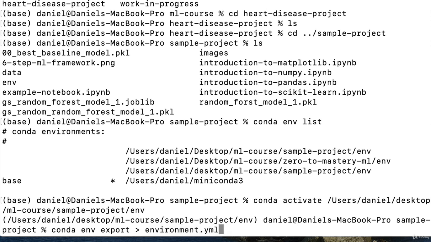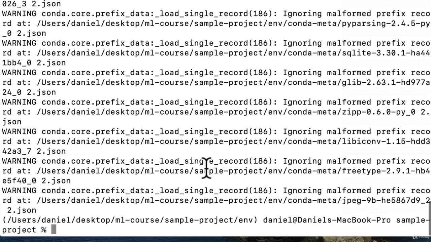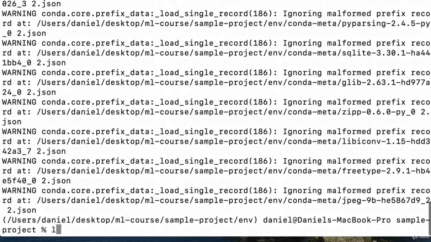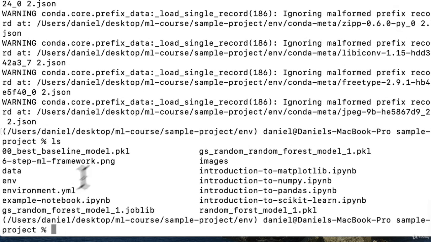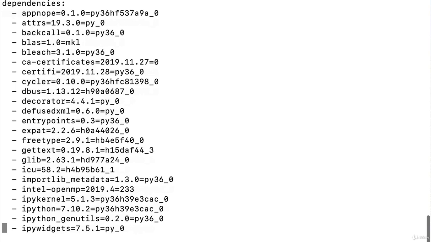So in our case, we're going to call it environment.yaml or YML, which stands for YAML. The actual way to spell YAML is YAML. If you see either of these, YML or YAML, they're the same thing. If we do that, beautiful. We get a whole bunch of different outputs here, lots of warnings. So if we go ls, we should have an environment.yaml file. If we go vim environment.yaml, this is showing us what's in our YAML file.